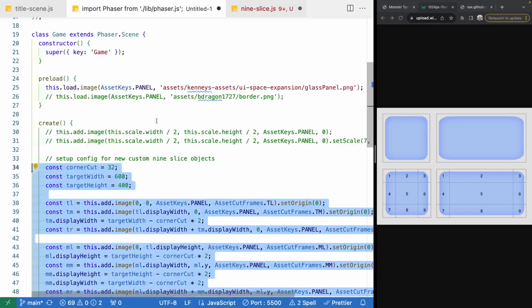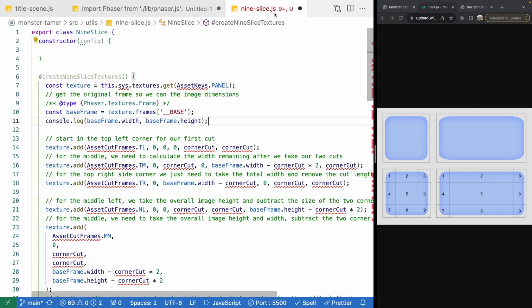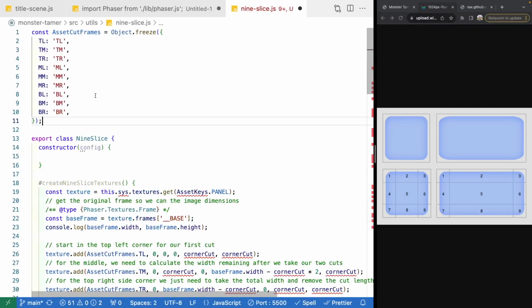And one last thing we want to do is copy this object here for our asset cut frames. What this object is used for is when you add your frames to your texture manager, you have to give them a unique key, and that way Phaser knows how to reference and associate them. Similar to when we load in our assets, we need a unique value for those as well. So for our frames, we're just referencing our top left, top middle, top right, and then the same thing for our middle and bottom rows.